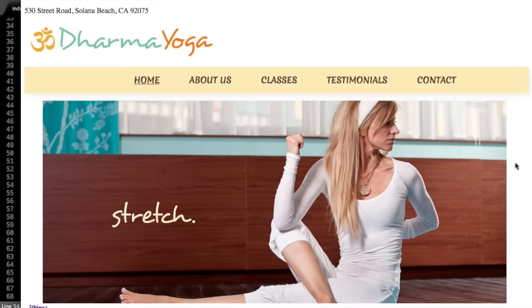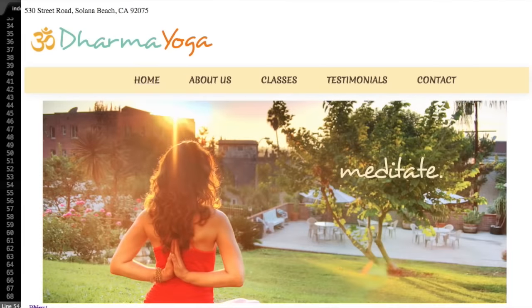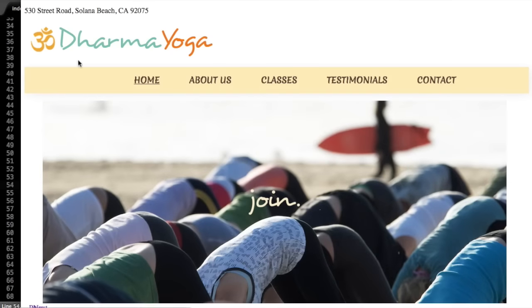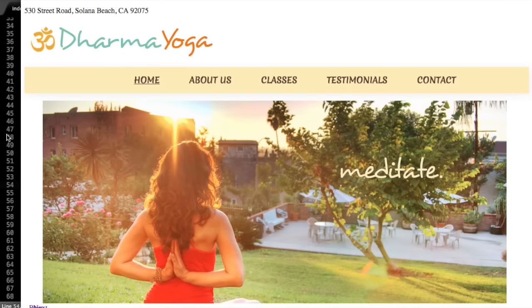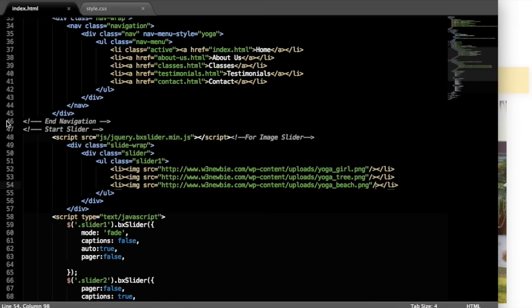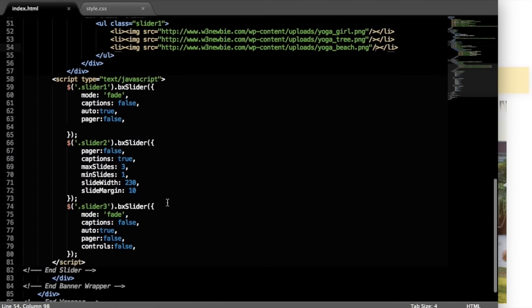Okay, so if we just wait a second, they should revolve through all three images. So there's the third image with the beach and the person with the surfboard. And we have our navigation, image, and header complete now.